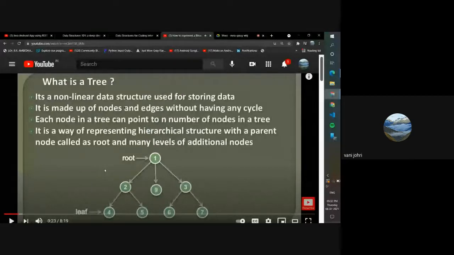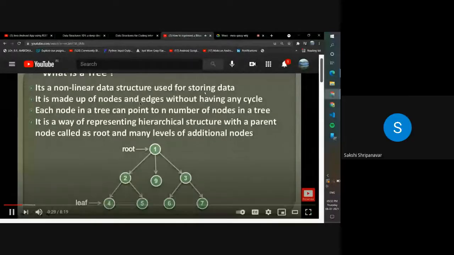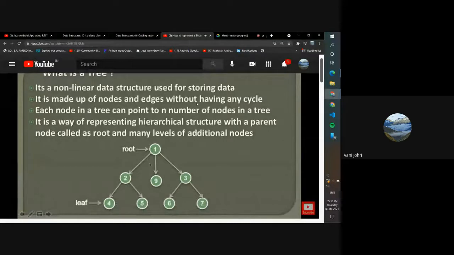A tree is a non-linear data structure which is used for storing the data, and it is made up of nodes and edges. Can you hear it? Yes, ma'am. Okay. So here you can see that we represent a tree through nodes and edges.